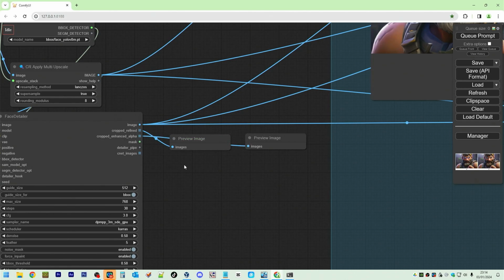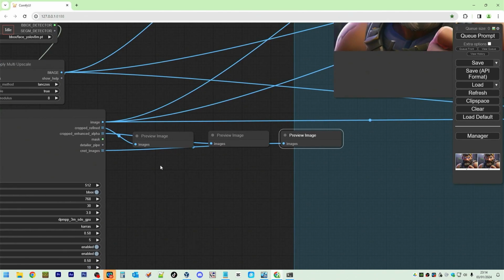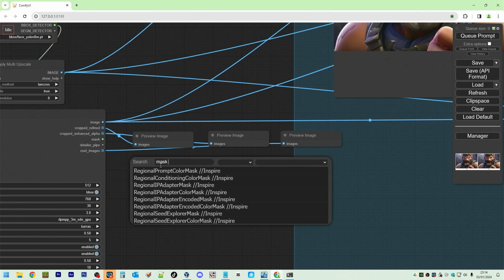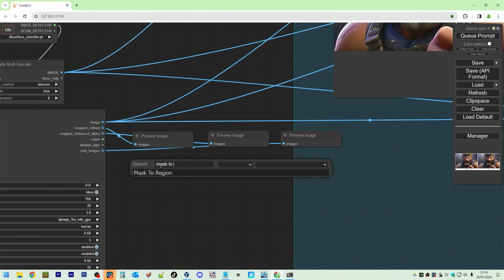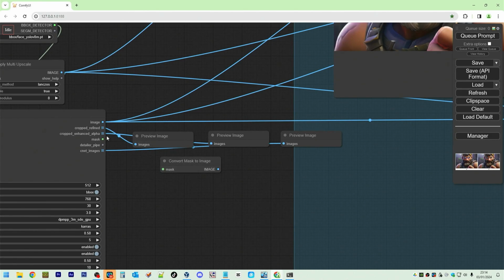We're going to add a preview image to CNET images. I'm not sure if it's going to produce anything. And we're going to find out what the mask is. So we need mask to mask, load image mask, no image. Mask to image, okay. So we've got a mask, add the preview image there and the image. So now we can see the actual mask.